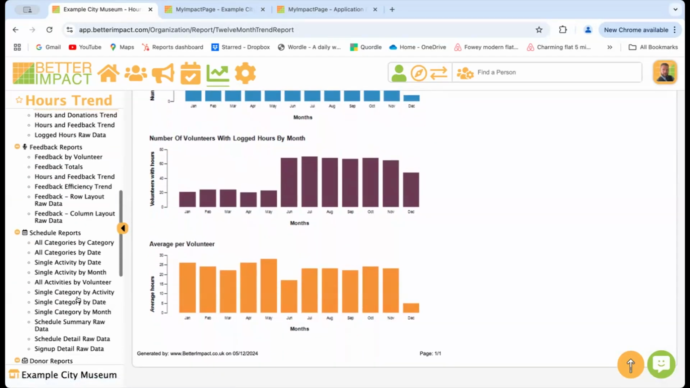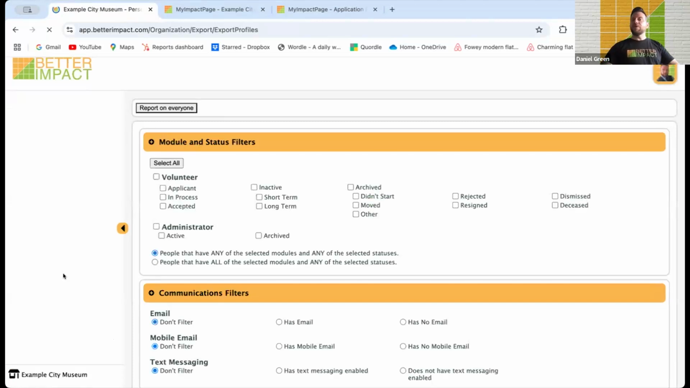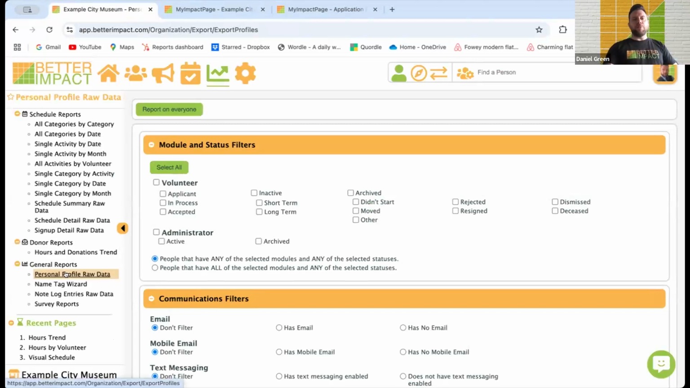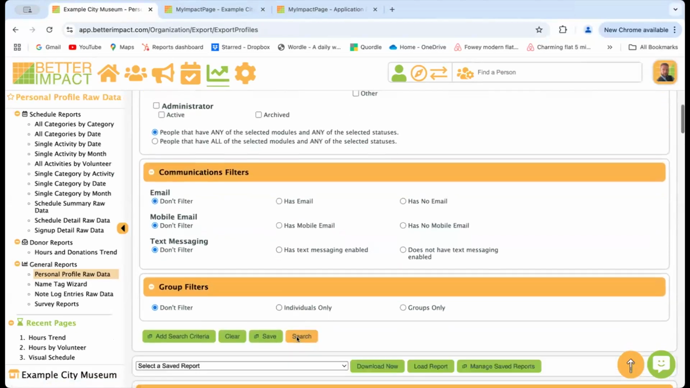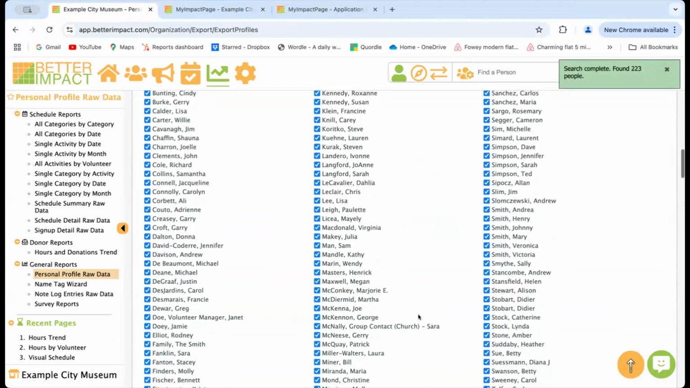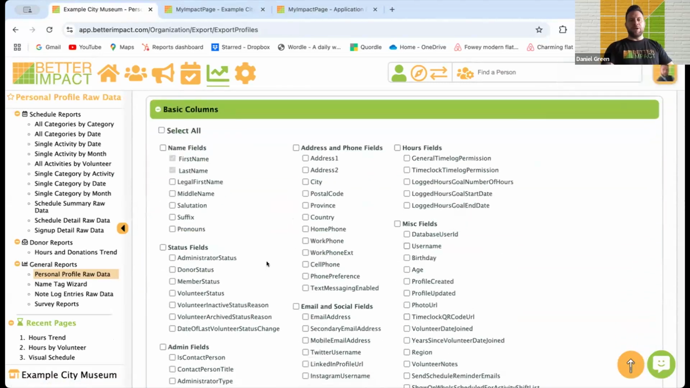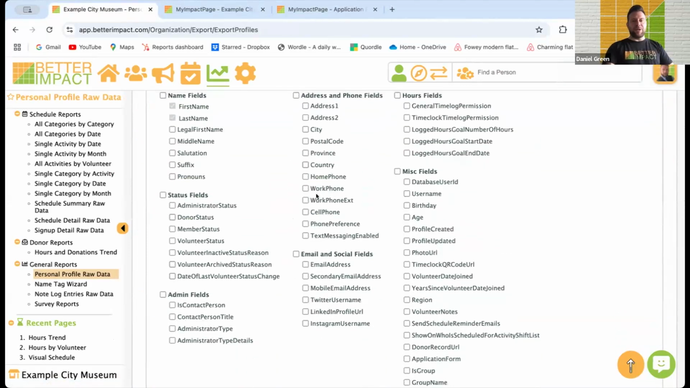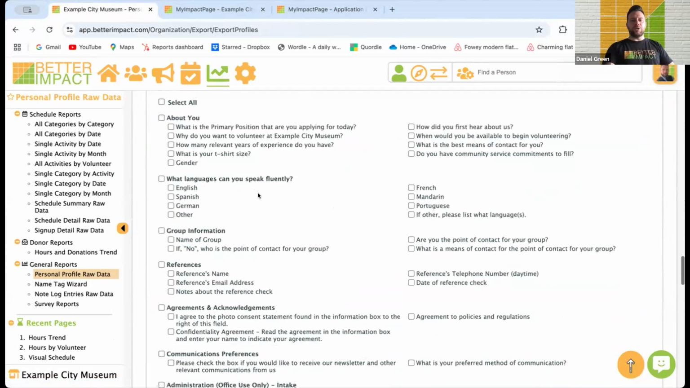And one of my favorites, which I think is really awesome, is you will be able to do a personal profile raw data report as well. So basically what this means is you can make up your own bespoke report. Again, choose your desired status, press search. There are all those accepted volunteers, and then you can pretty much pick and choose what you want to put reports on, whether it's demographics, contact details, custom fields.